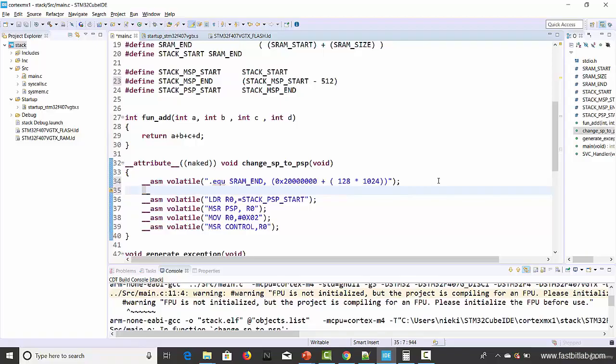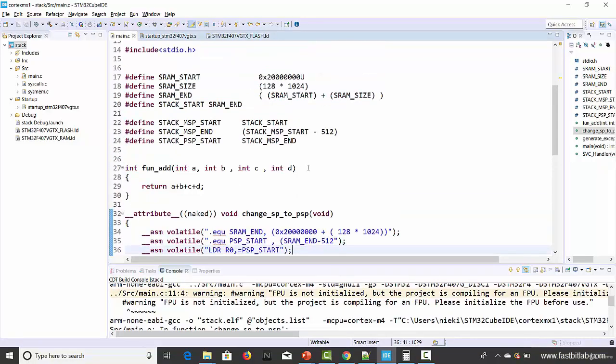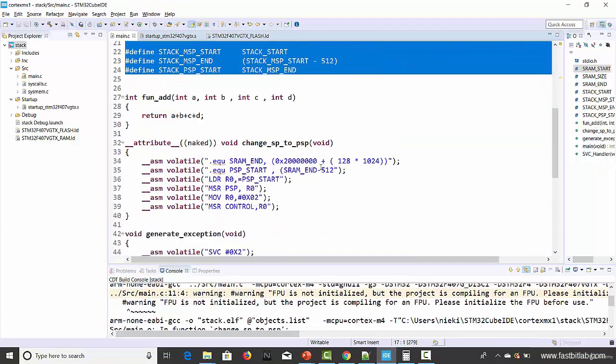According to our calculation, what is PSP start? PSP start is SRAM end minus 512. That's it. After that, use PSP start here. All these are not required. That's it.